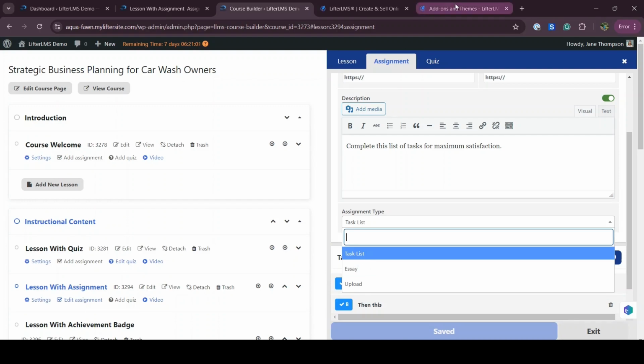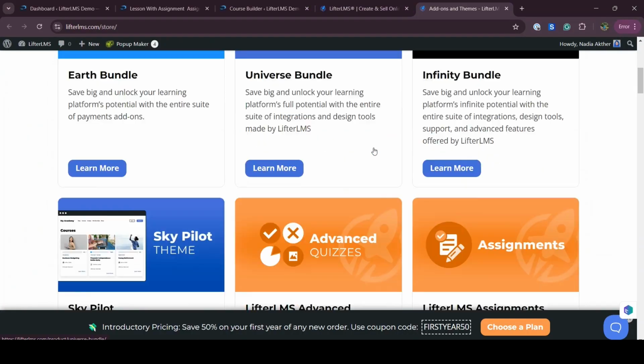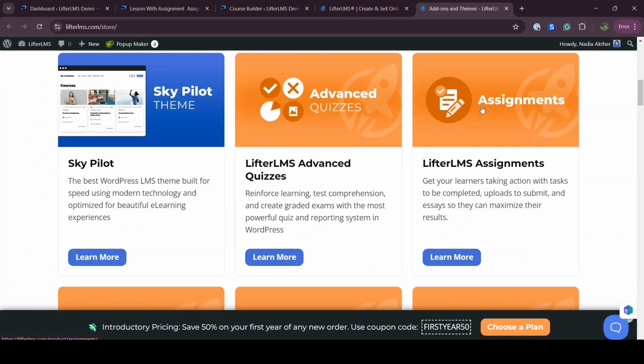And the LifterLMS assignment feature is available in the Infinity Bundle. Also, you can go with the LifterLMS assignment add-on. Here is the add-on. You can purchase this assignment add-on.